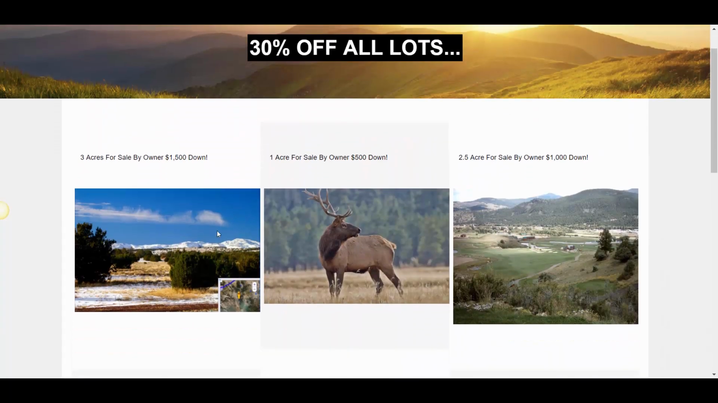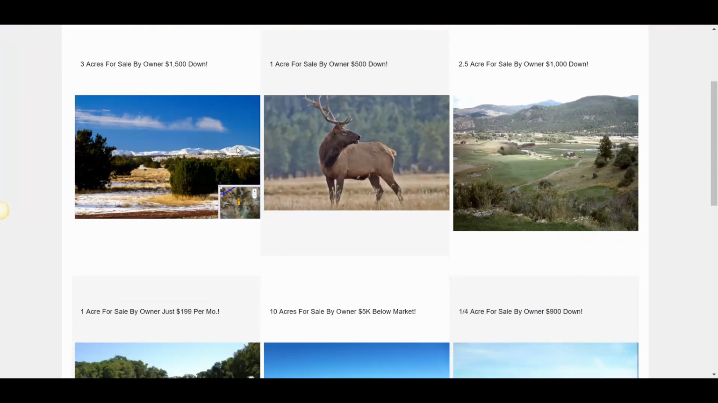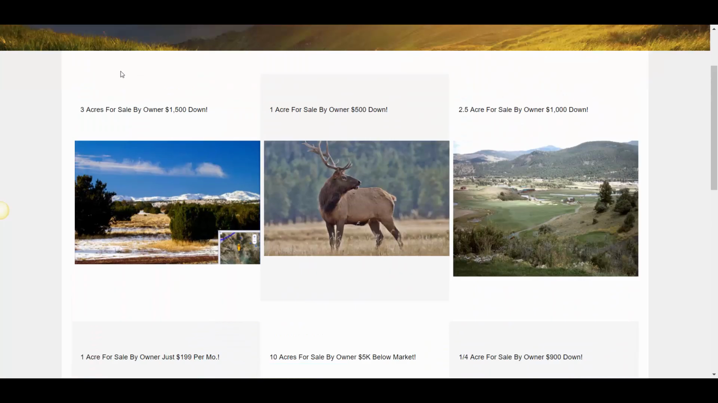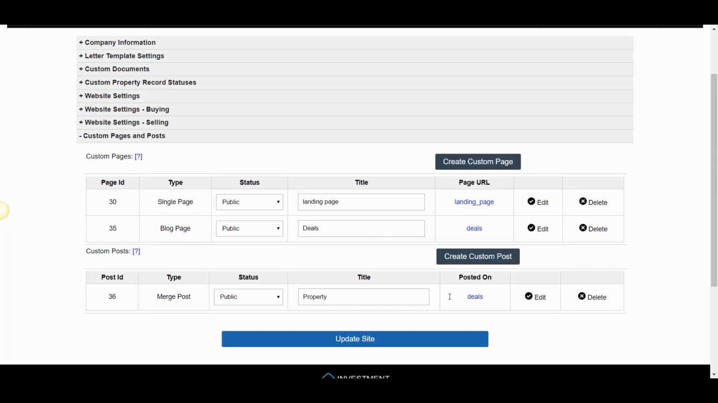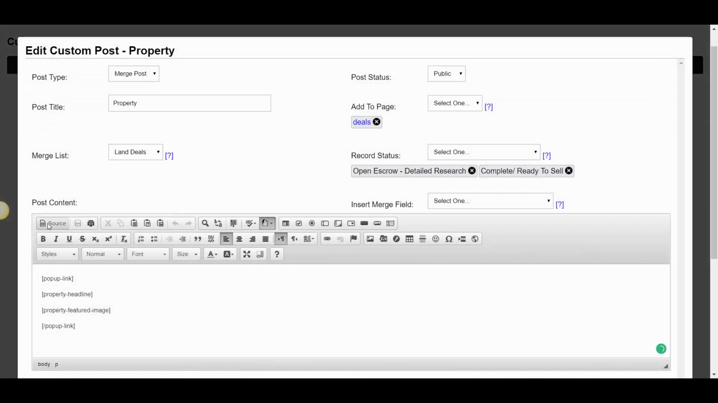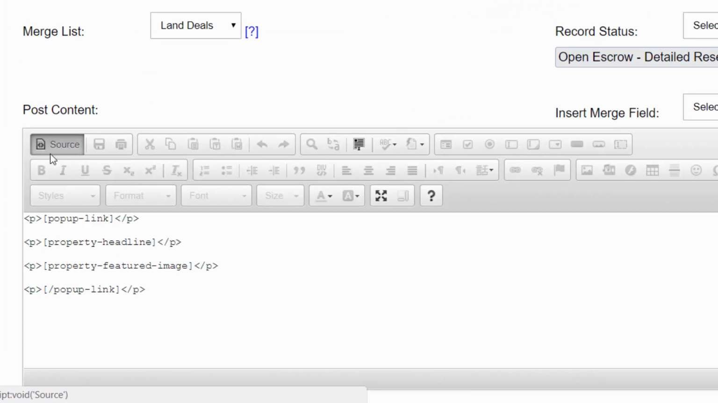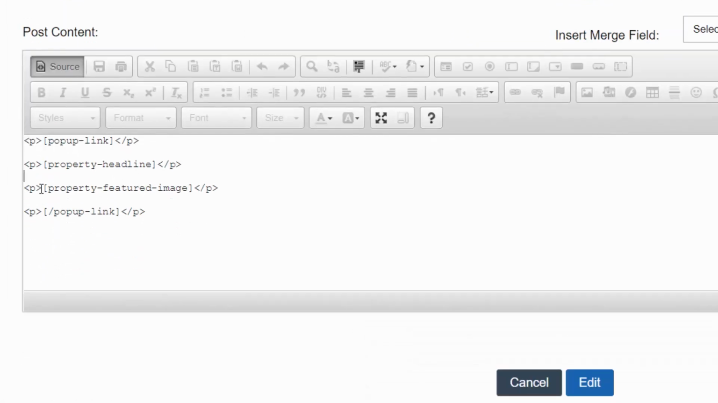So it's starting to look good. It has the headline up top. It's got the image. Now when I click on it, nothing is happening. So let me see what happened here. Pop-up link. Sometimes you have to go under the source code tab. So I'm going to click on the source code, and I can see what's happening here. There's a bunch of paragraphs that were added that we want to actually remove.